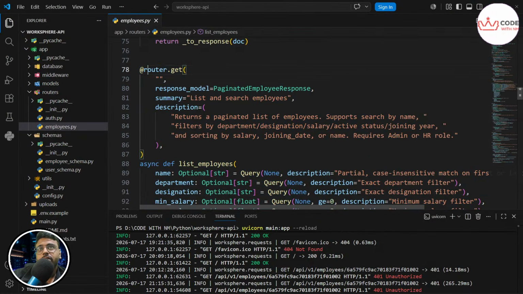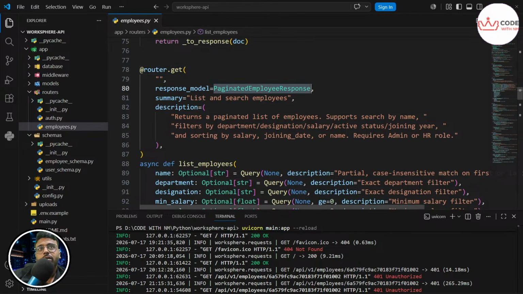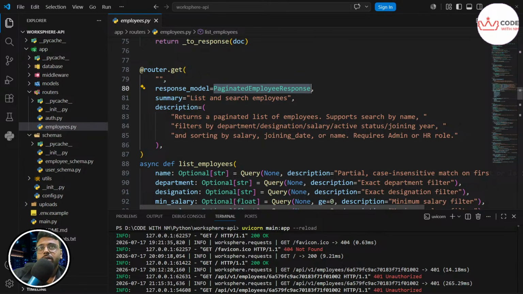This is coming with the help of this get. So let's see if it is a get call. Yes, this is a get call. Okay, so we verified that. And the paginated employee response, we have already seen this in the schemas. And the summary is list and search employees, meaning it will list all the employees or the search parameters we have applied, that type of thing.